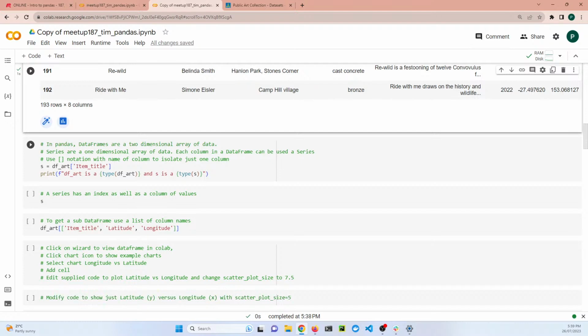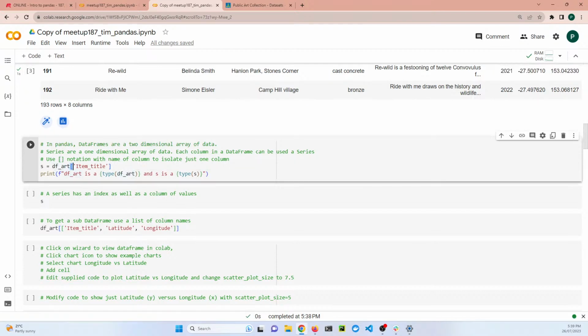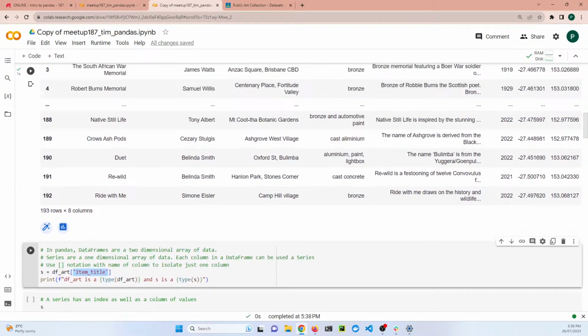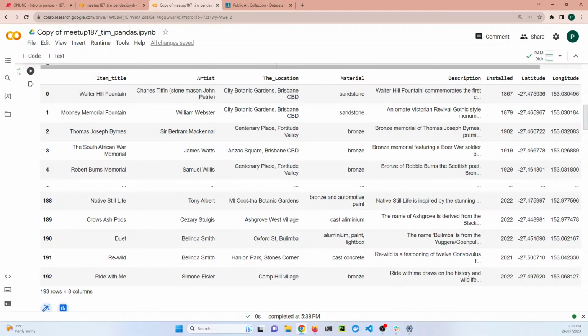Okay, so let's have a look at some of the things we can do with these data frames. Now, for selecting data with data frames, we often use these square brackets, and then we can select different things. So we're going to select a column now. So we just put the column title, and you see Item_title there. That's come straight from here. So it's case sensitive, and it's got an underscore in the middle, and it's capital I at the beginning, and the rest is all lowercase.